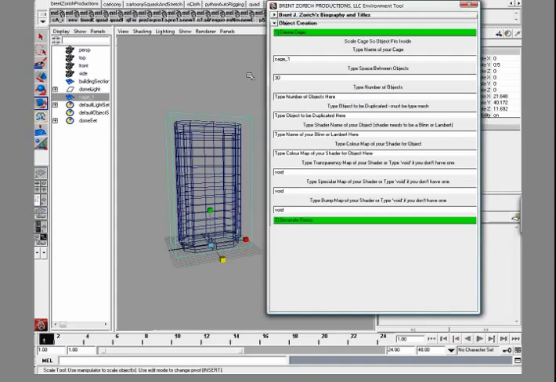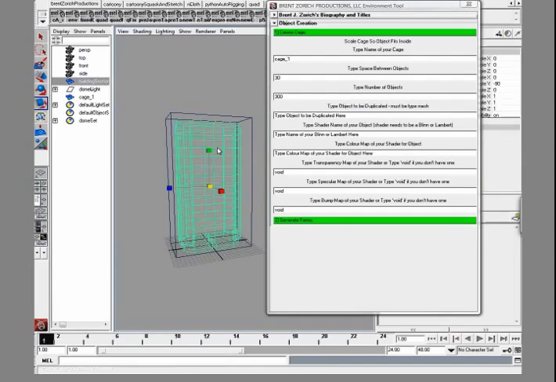Next, enter the space between objects. Each number represents a Maya coordinate. The higher the number you type, the more space between objects. I'm going to use 30 in this example, but you can use a higher number to create more space or a lower number for less space between buildings.